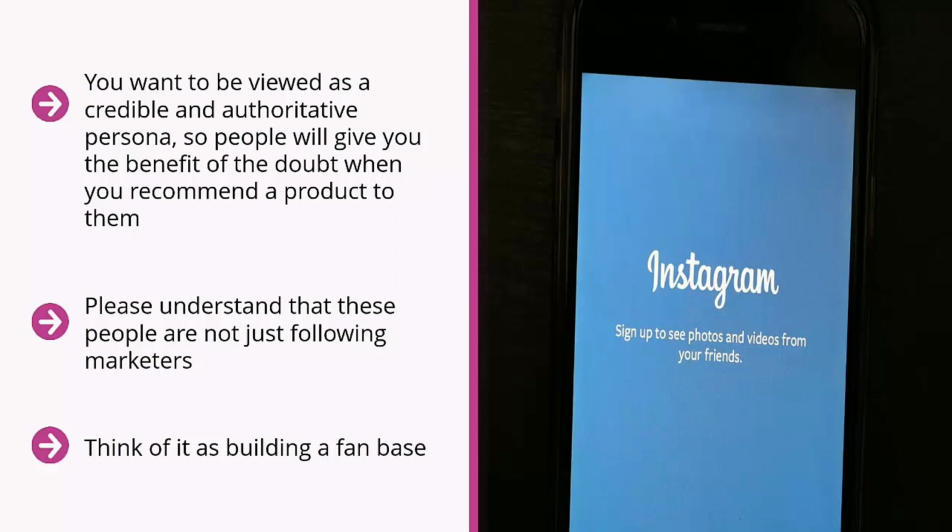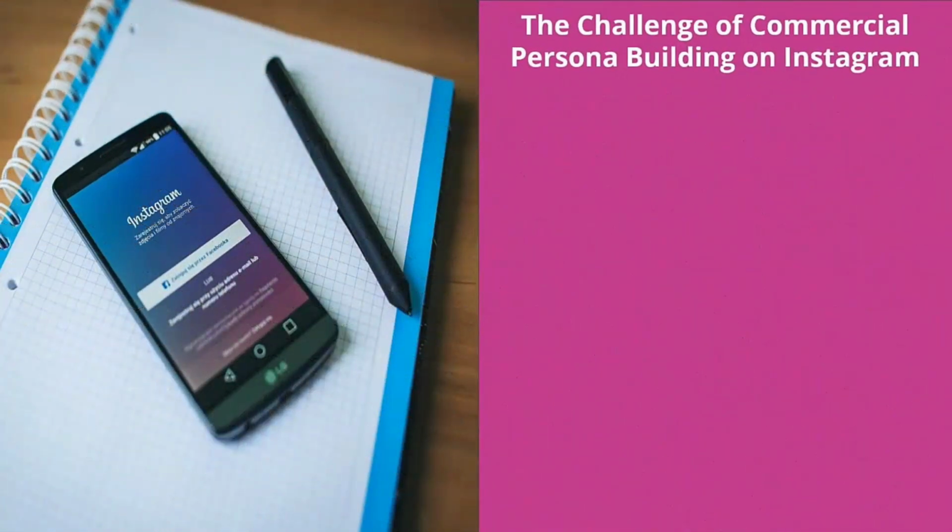People are devoted to them. People follow them very closely because of the persona they have built. You have to do the same. The challenge of commercial persona building on Instagram.